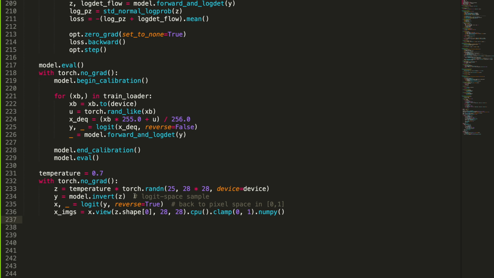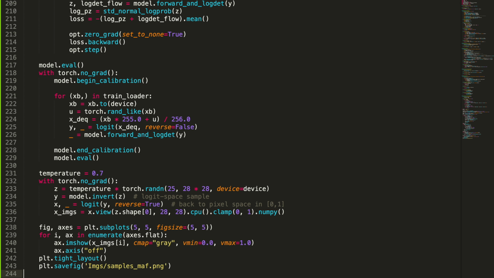Okay, so basically we sample 25 images. We need to be careful that those images are in the logit space. So we need to go from logit space to data space. We do that by using our logit class and calling it with reverse equal to true. And then we have 25 images, and we can finally plot them and save the image.